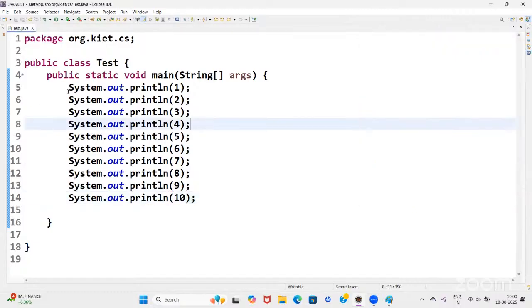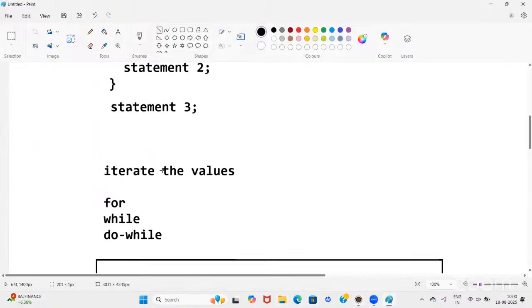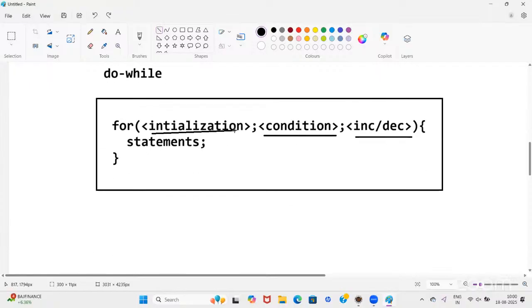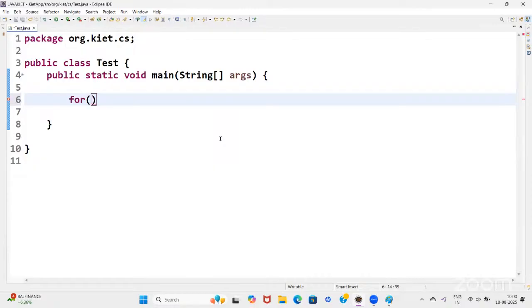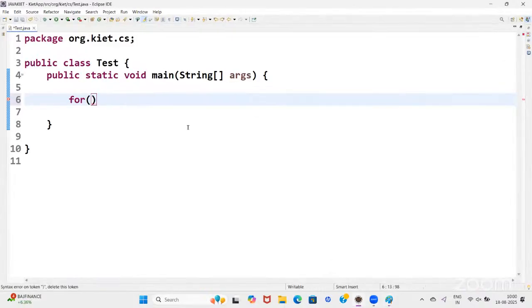So instead of this, we can use the for loop. What is the for loop? The for loop is used to iterate the values. What is the for loop syntax? First, we have to initialize. How to initialize? In the initialization, from where to where the output should be, like 1 to 10.